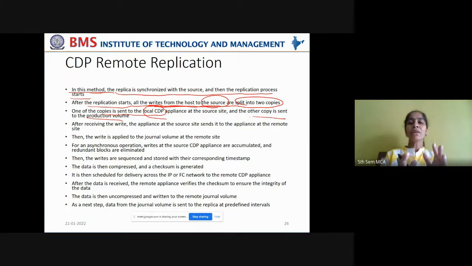So the local CDP appliance available on the source side receives one copy of the write, and the other copy is sent to the production volume. Now, after receiving the write, the appliance at the source side sends it to the appliance at the remote side. So though the production host saves it on the source disk, there is another copy available, right? That copy, which the local CDP appliance at the source side has of the new write, will be sent to the CDP appliance that is available on the remote side.